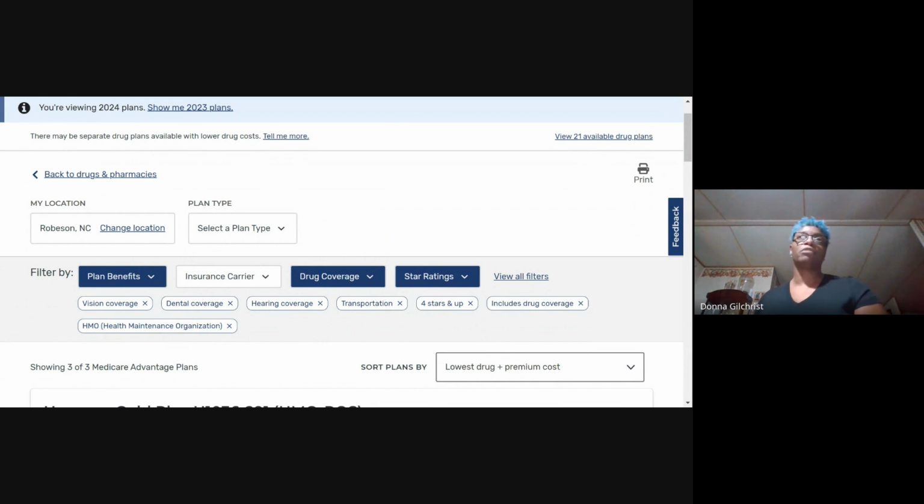Do not be sold on the perks. The perks are great. Having that extra money in your pocket to help you buy food or help you pay bills. Great. But that's not good when you can't go to the doctor, when you can't get your medications, or when your pharmacy is not in that network. So don't be sold by the perks, be sold by the plan. All right, so that's that.